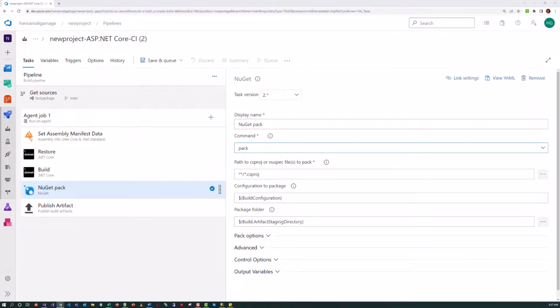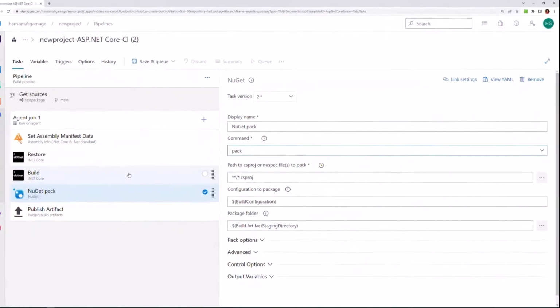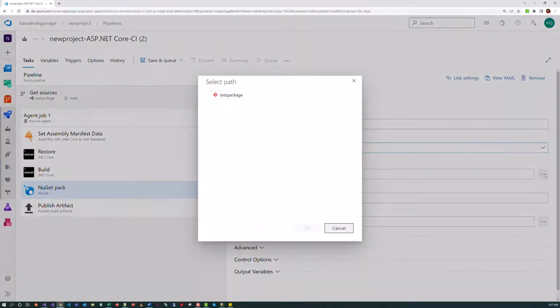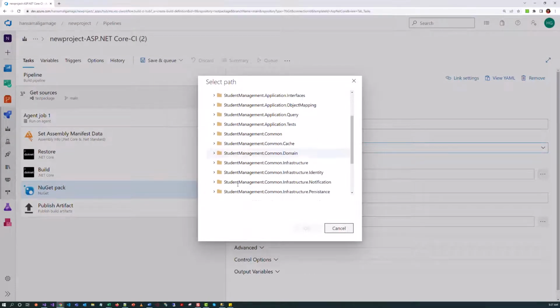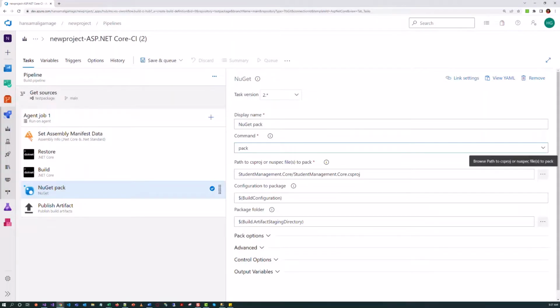If you check the Visual Studio project I have created, I have a student management core project that has all the references to the class library projects in the solution. So this project file will provide the entry point to access all the class library projects in the solution. In here, let's provide the path to the project where the NuGet pack command needs to run. So that should be this core csproj.